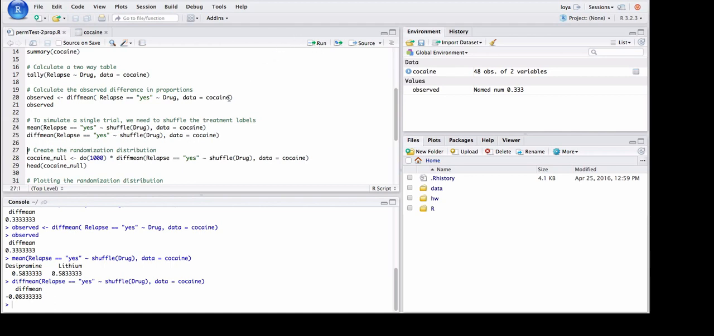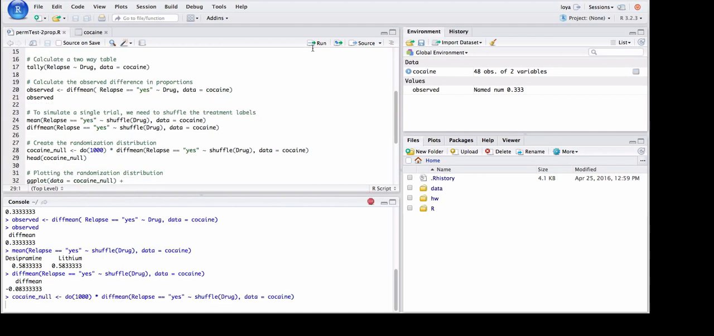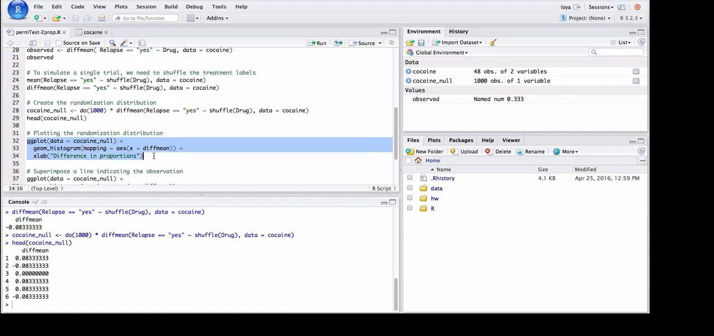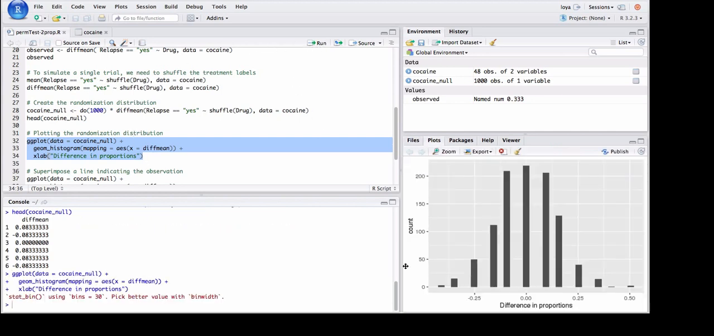Okay, now we'd like to do this 1,000 times, so we're going to use the do command in the Mosaic package. We're going to do this diffmean function 1,000 times and store that as cocaine underscore null for the null distribution or the randomization distribution. Now let's take a look at what the first 6 rows look like by running the head on that. And so we see that we just get a string of differences of means. Now we can plot the randomization distribution by simply creating a histogram from this data frame. And let's do that real quick. And we'll see that our randomization distribution pops up.